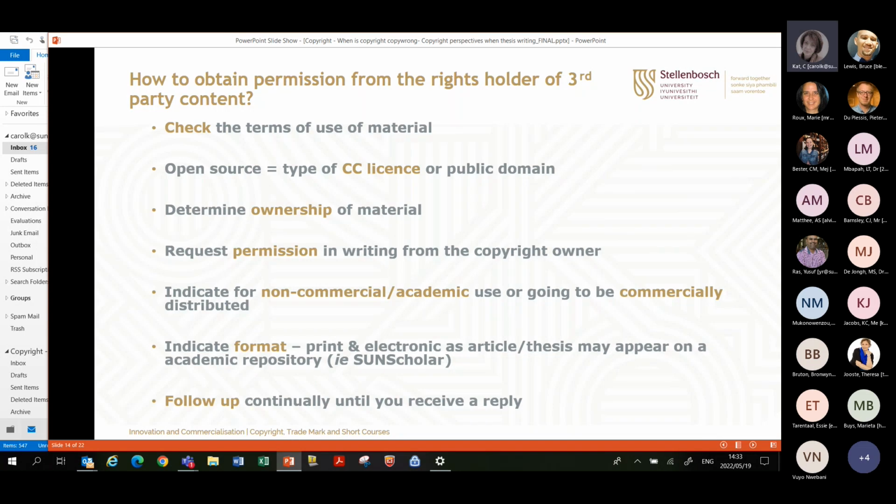I'd almost say refine and streamline your permission request process. Indicate that it's for non-commercial academic use, or indicate it's going to be used commercially later. Initially on, let's say, Sun Scholar, later it's going to go open to publication. Also indicate the format. Are you going to be printing it or making it electronically available through your academic repository, Sun Scholar? The bad thing is that you won't necessarily receive a reply overnight. You're going to have to follow up continually until you do receive a reply.